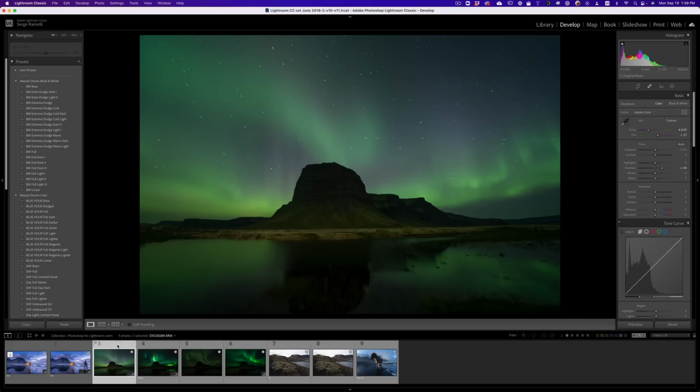Okay, next. Again, this is something that Lightroom cannot do. I want to show you how you shoot the northern lights, the Aurora Borealis. Amazing. So check this out.